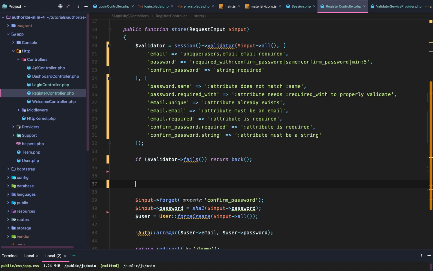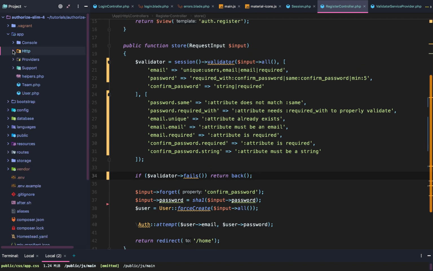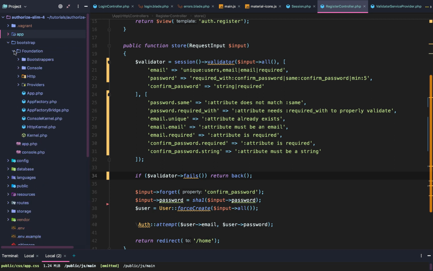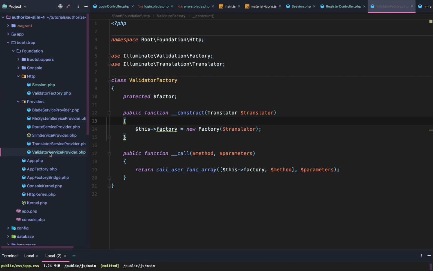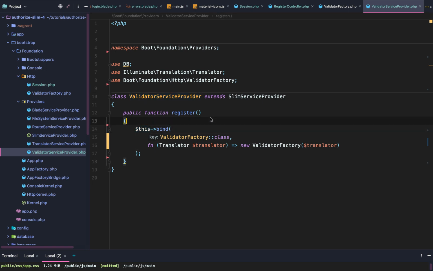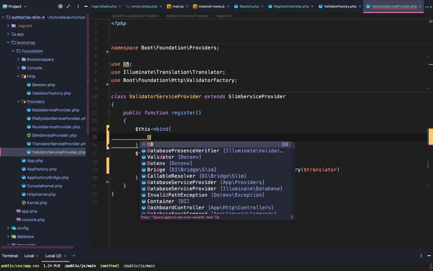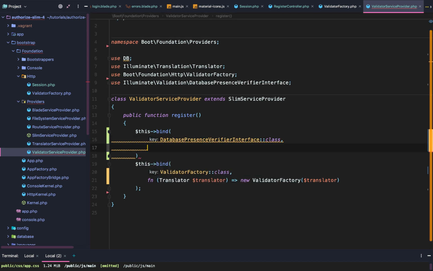So here's what we need to do next. We need to actually set up the ability for our validator to access our database. And to do that, we have to go back to our HTTP validator factory. We are going to have to add something pretty fancy. And actually, this is going to be the validator service provider, not factory. I don't know what I was thinking. My bad, guys. All right, so the first thing we need to do is bind the database presence verifier interface class.